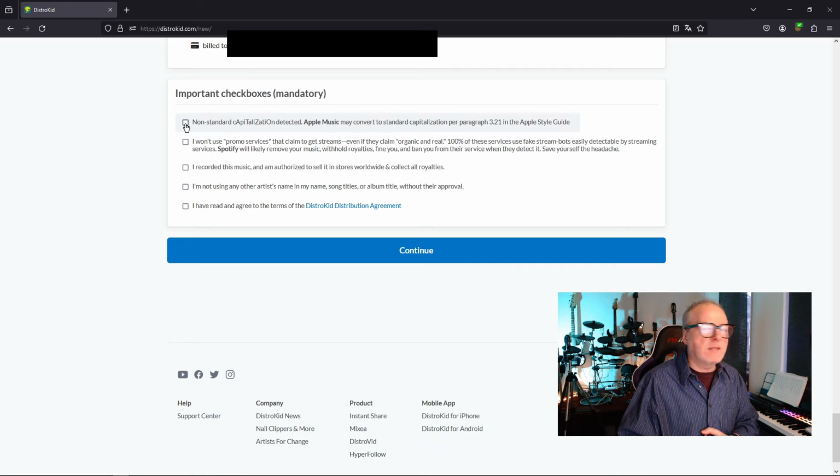And now we have another thing I've told you about. It's a non-standard capitalization, like my lowercase artist name. For me, it's totally fine when Apple Music converts it to a standard capitalization. What? Okay, do whatever you want, Apple. The next option is very interesting, and you should be really serious about this.